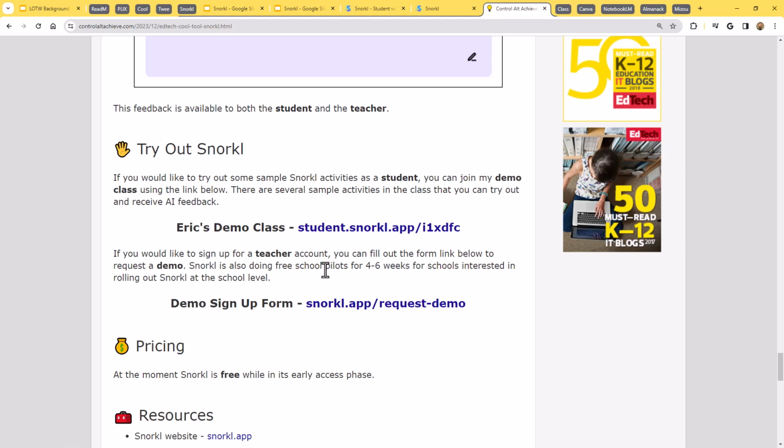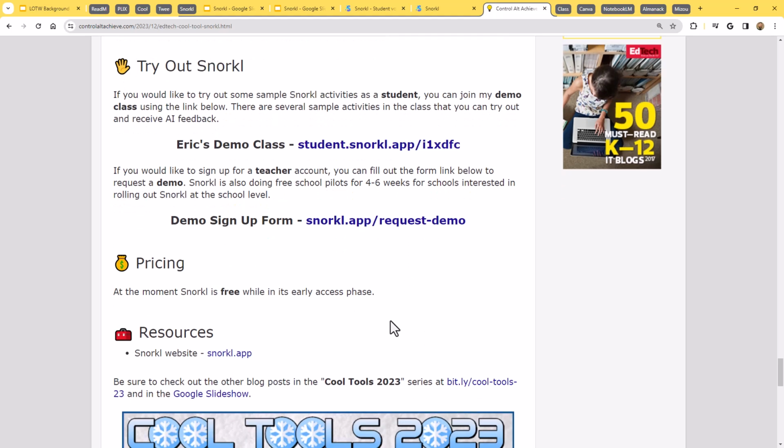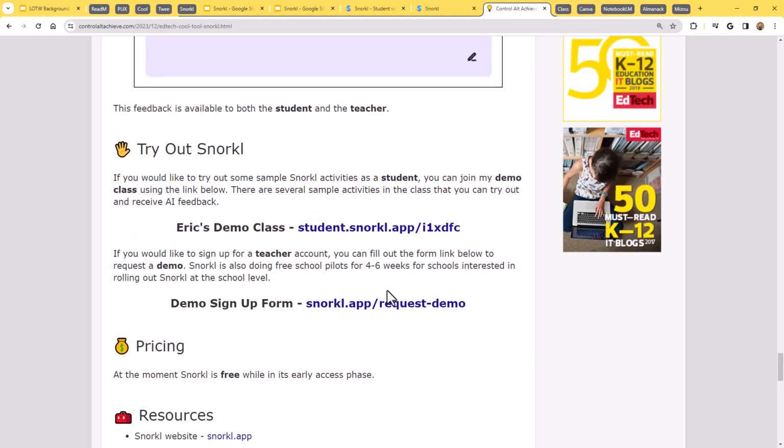They're also looking for schools to pilot this on a broader level as well. So really exciting to see where this goes. Again, they are in the early access phase now, so it's completely free at the moment. We'll have to wait and see in the future as to what the free version versus a potential paid version may cost. But really excited, especially as a previous math teacher, to see AI being used in such a powerful way to give guided grading and feedback to students.